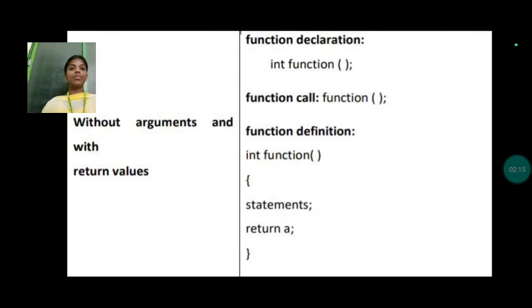The function without arguments and with return values. The syntax. Function declaration: int function. Here function is the name of the function. int is the data type. It doesn't take any parameters. Function call: function. Function definition: int function. Between braces there are statements and return a. When we call return, it goes to the function call.